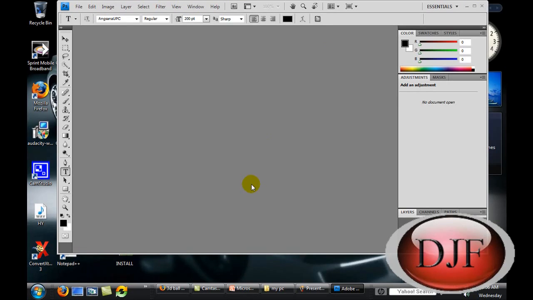Another way to make a cool watermark is to look for a good template to put in the background. And I'll show you how to do that here in a second. I'll show you how to make a cool watermark like the one I got here.